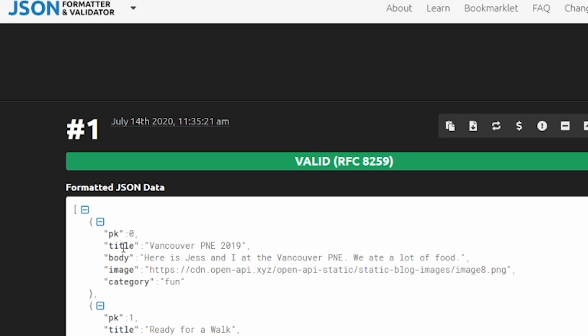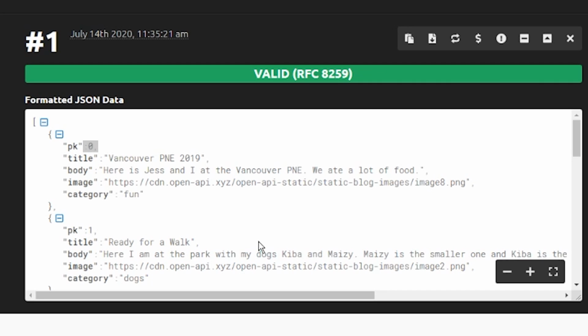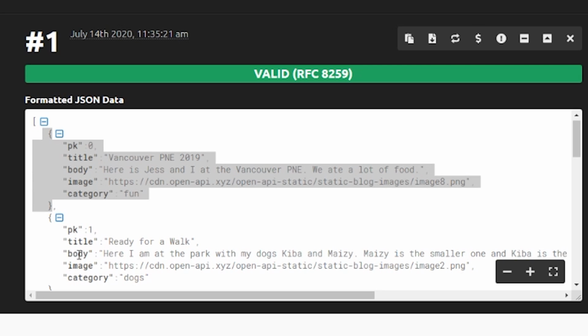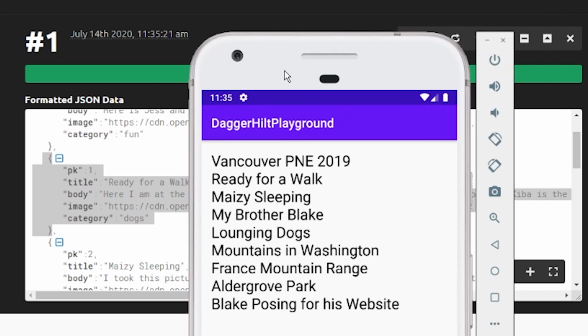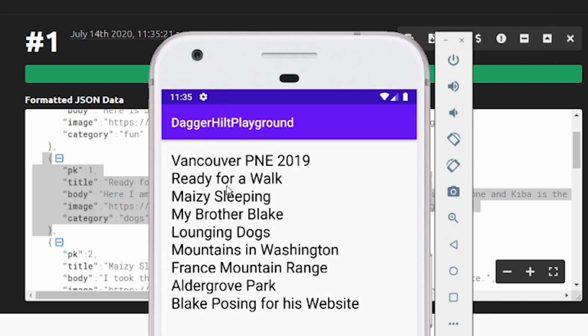So you can see there's a primary key, a title, a body, an image, and a category. These are all strings except for the primary key, which is an integer. So that's what this data structure looks like when it's cleaned up a little bit. So essentially, the first thing we need to do is build a model for this data. So this is a blog object, this is a blog object, and we need to model that in Android Studio. Now keep in mind, in the actual application, all I'm displaying is the title of these blog posts.